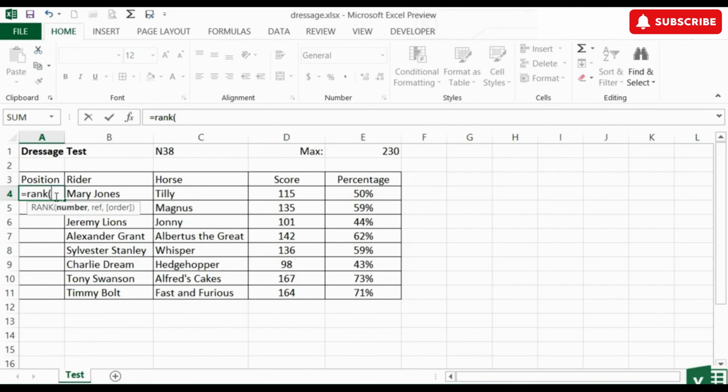Now the rank formula requires two compulsory parameters and one optional. Firstly, the actual score that you would like to rank, and then comma. Ref is the list of scores you want to rank against. So that's all of the scores, including your own, or including the first person, shall we say. And then we come to an optional parameter, which is order.